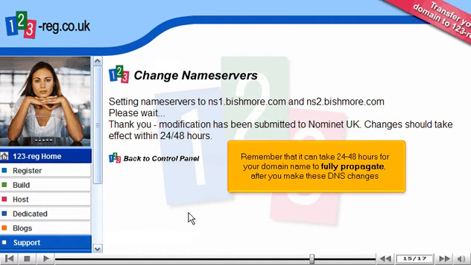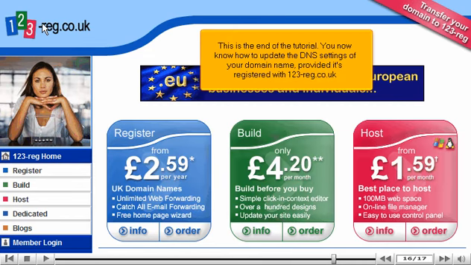Remember that it can take 24 to 48 hours for your domain name to fully propagate after you make these DNS changes. This is the end of the tutorial. You now know how to update the DNS settings of your domain name, provided it's registered with 123reg.co.uk.